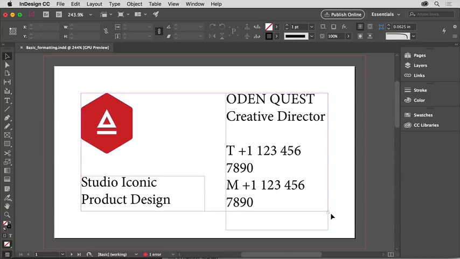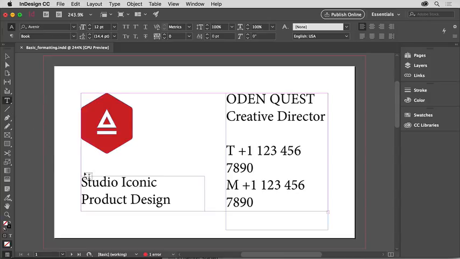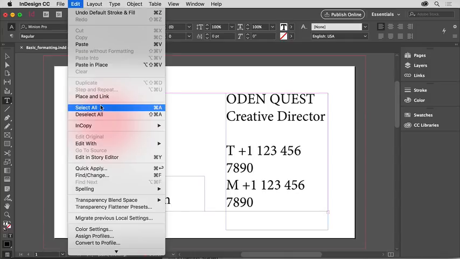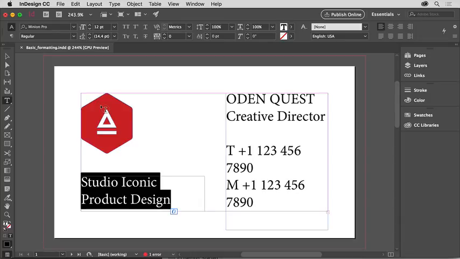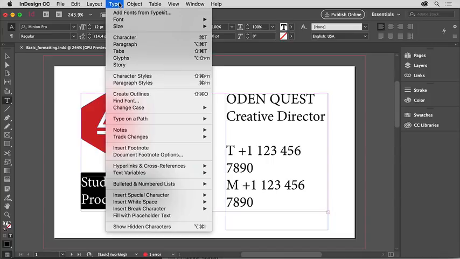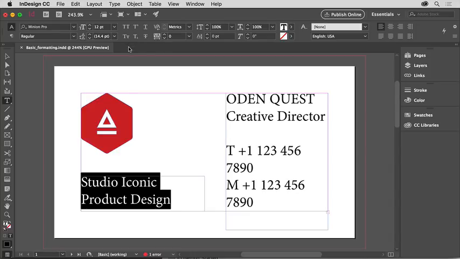To apply formatting like font and size, you'll select text with the Type tool to start. Select the Type tool in the Tools panel on the left and click in the text Studio Iconic. Choose Edit, Select All to select all of the text in that text frame. Text formatting can be found in the Control panel above the document, including font family, font size, and more. But you can also find the same formatting and even a little bit more in the Character panel found in the Type menu here. To start with, you'll use the Control panel.